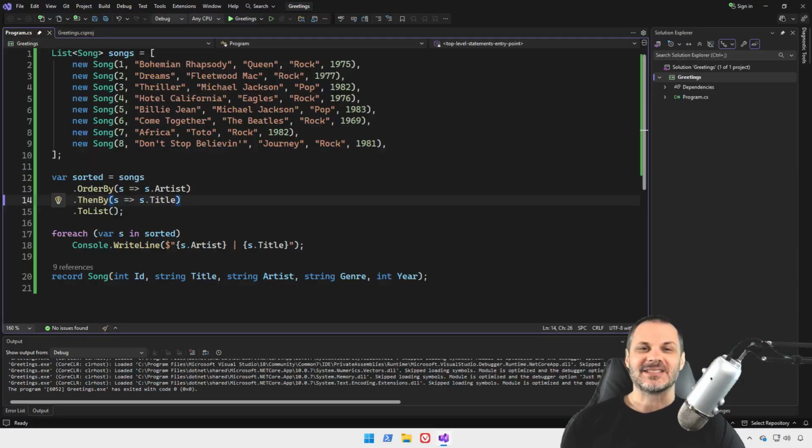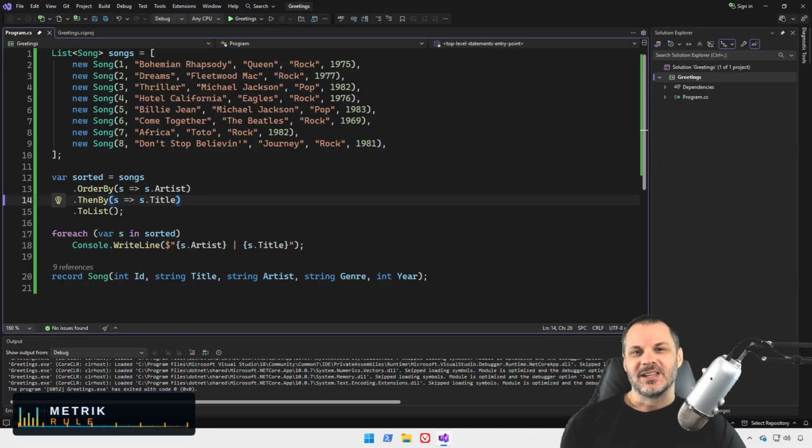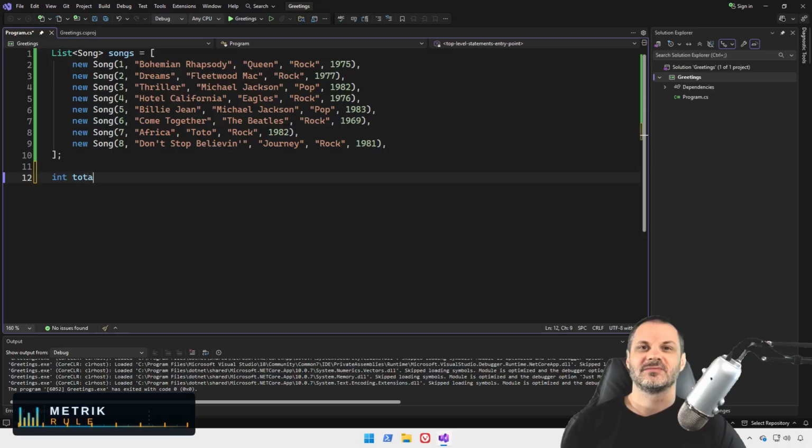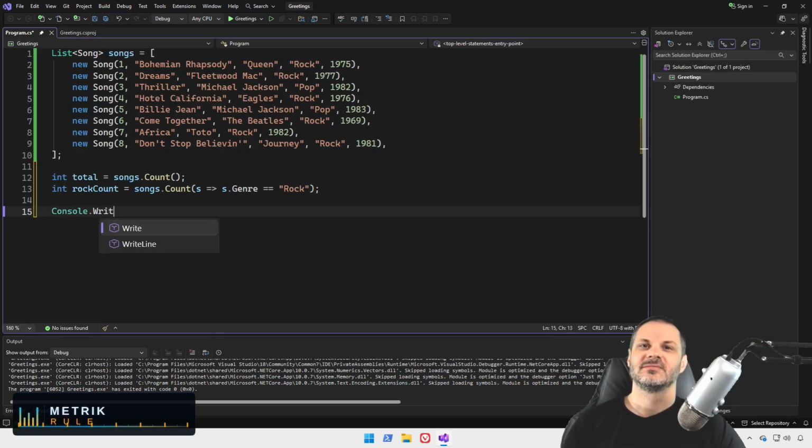Let's count things. Count with no argument gives the total number of elements, but Count also takes a predicate lambda. When it does, it counts only the elements where that condition is true. Same result as Where, then Count, but in one call. Count and Count with a filter. It's like the Legion, I am many, but also specifically rock.